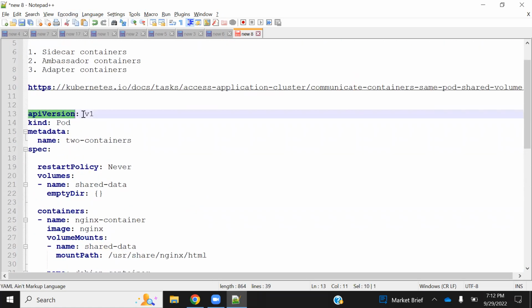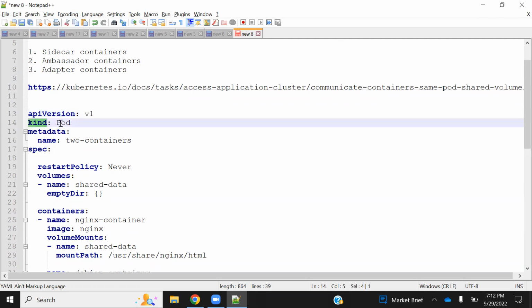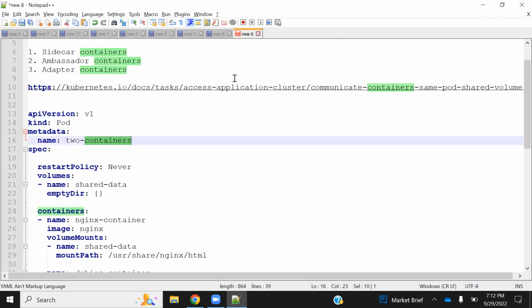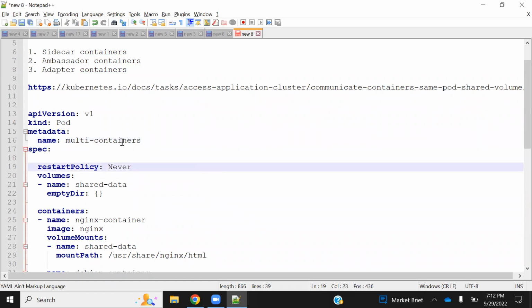It says API version is V1. This is okay for me. It can be V1, or in fact, it has to be V1. The kind is Pod, which is again okay for me. In the metadata, I'm giving the name as 2 containers. You can give any name of your choice, like multi-container or anything like that. Let me put it as multi-container. So this is the name I have given.